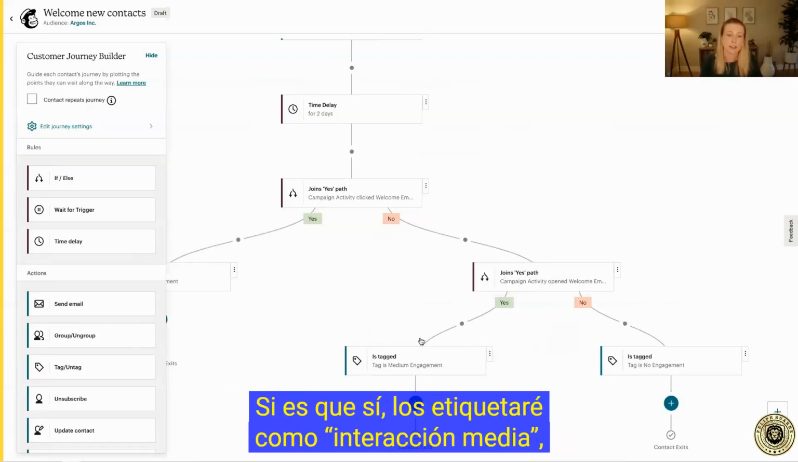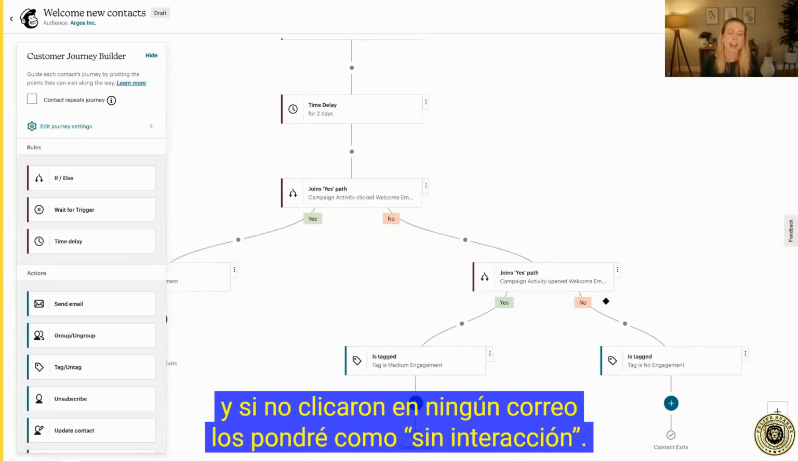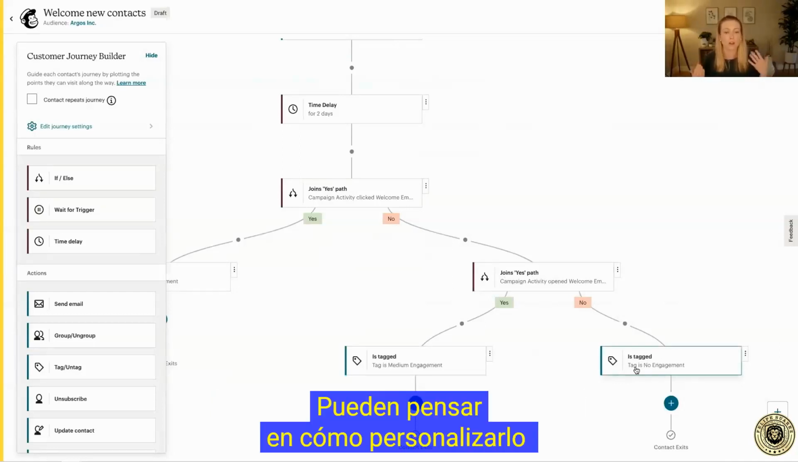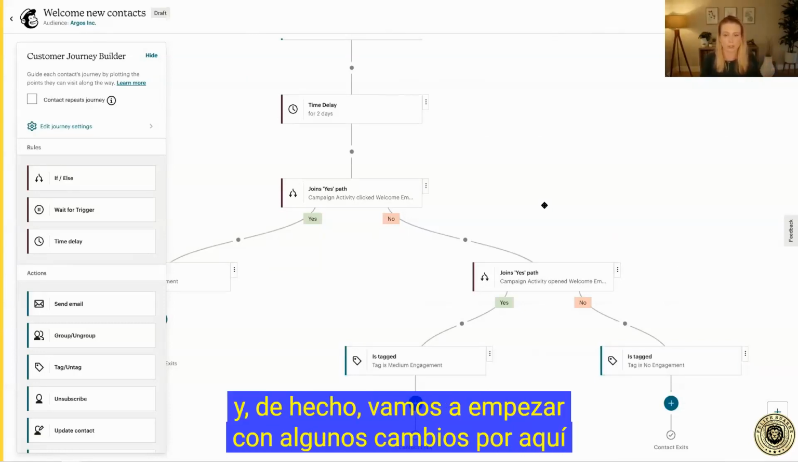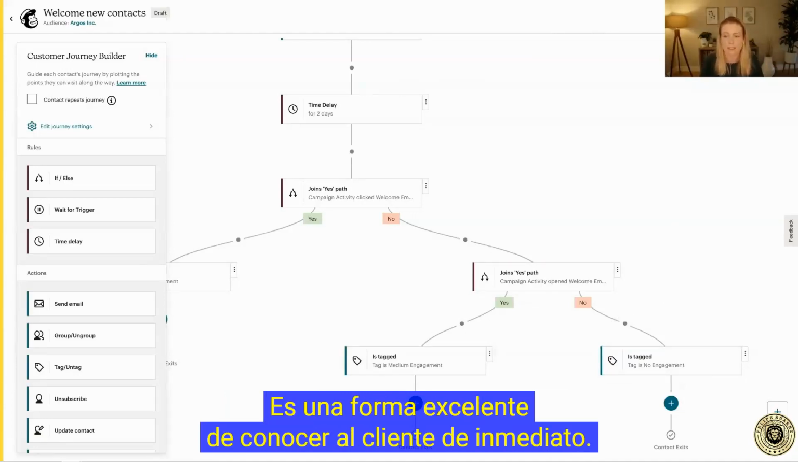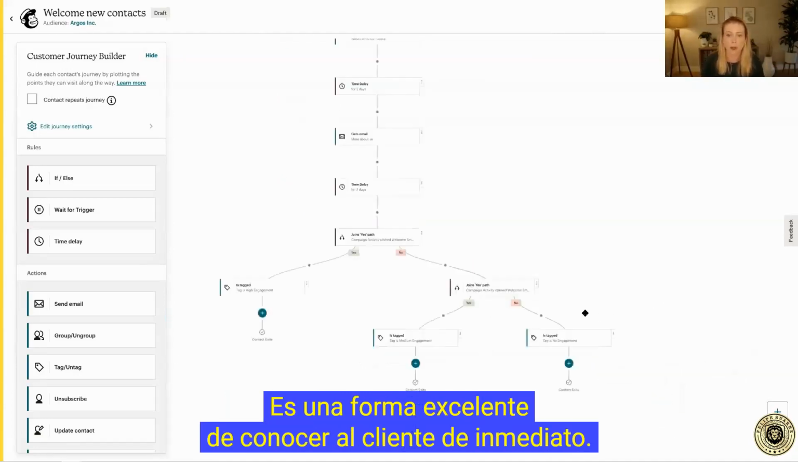If yes, then I'm going to tag them as medium engagement. And if they didn't click any of my welcome emails, then I'm going to tag them as no engagement. And this is a very basic welcome flow. You can think about how you would customize something like this, and we're going to actually go in and change some things around for the fun of it, so you can see how to do that. But this is a great way to learn about your customers right off the bat.